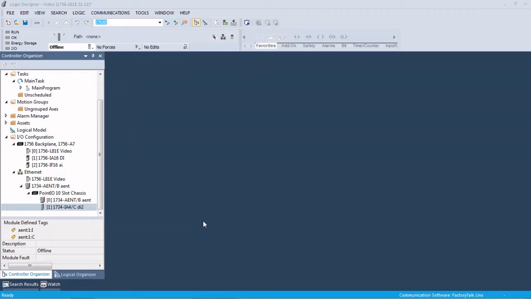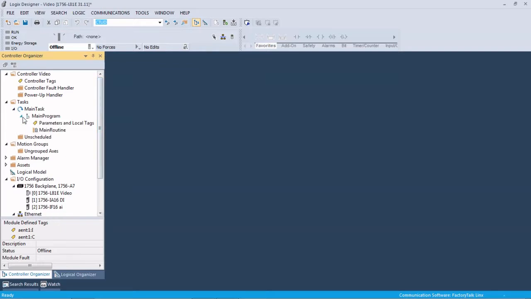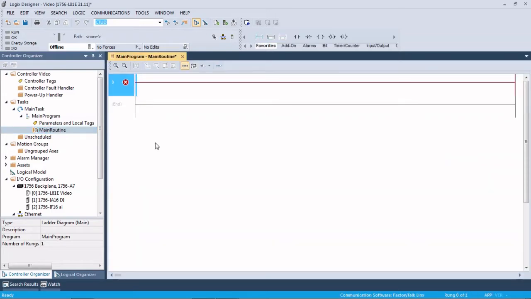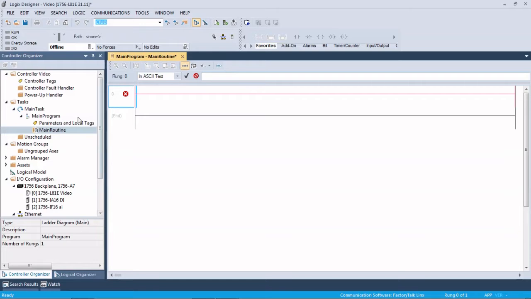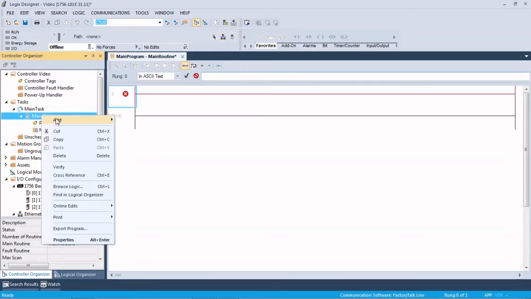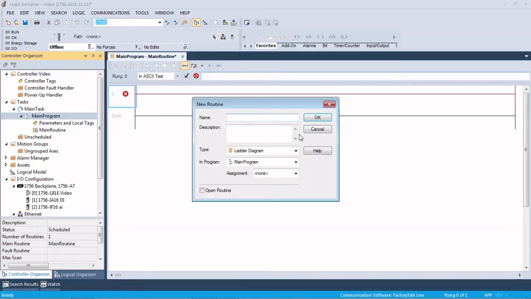Okay, so the last thing we're going to do on this project, just to get us started, is how do we create a new routine? How do we put a ladder diagram in that we can go ahead and start programming with? So the first thing, it creates this main routine for you, and from here you can start programming. You can put in a jump to subroutine. We're going to go ahead and start a new routine, and we'll just call it routine. We'll leave it at ladder, and it's going to exist in our main program.